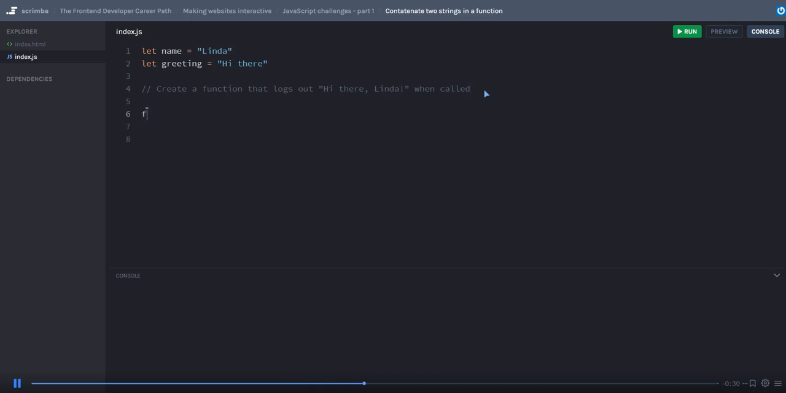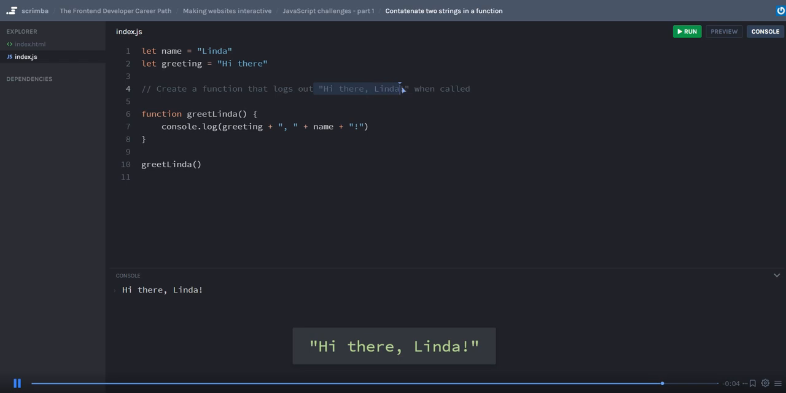Okay, let's do this. Create a function. I'll call it greetLinda, like that. Here we are going to console log first the greeting, then we have to plus the comma and the space, and then plus again, then the name, and then plus again, and then the exclamation mark, like that. Final step, to check our code, we need to run it. greetLinda, like that, running the code, and there we see this exact string in the console. Great job.